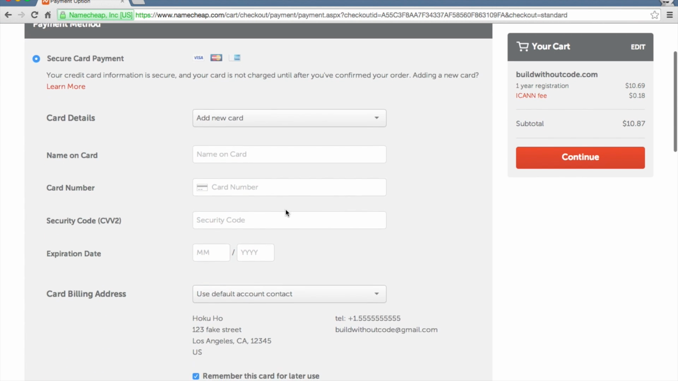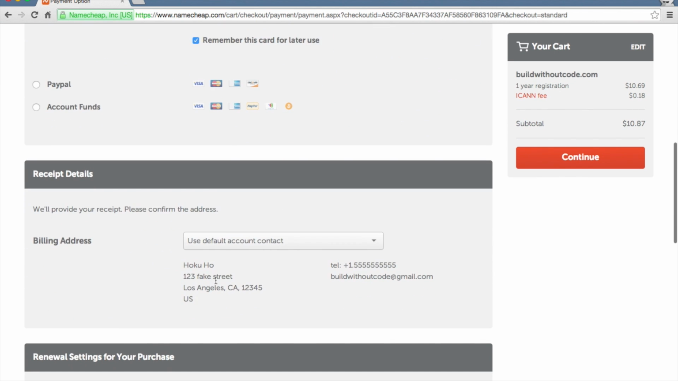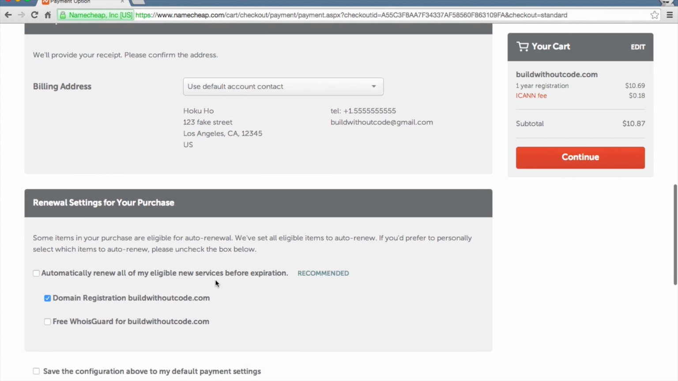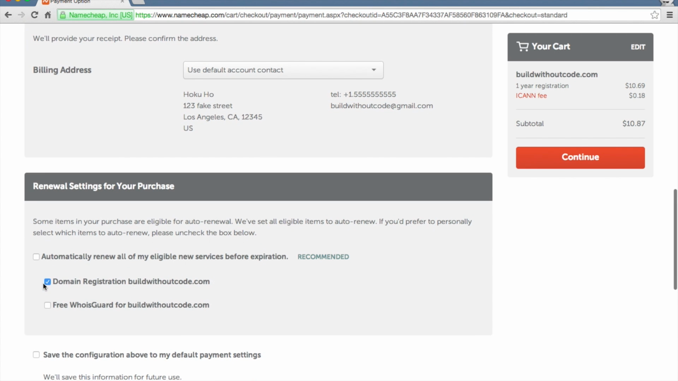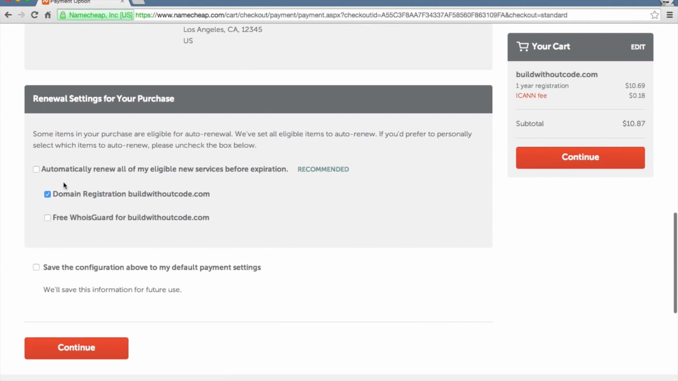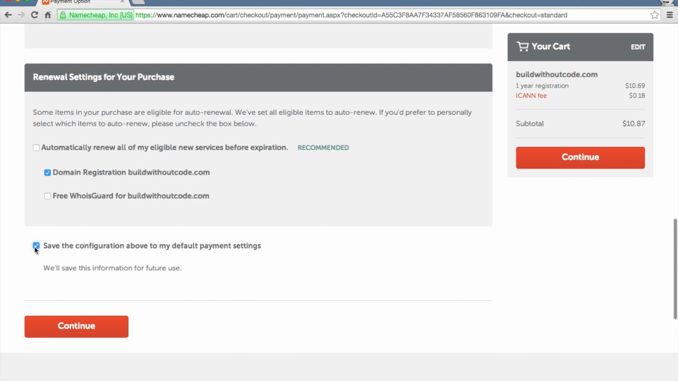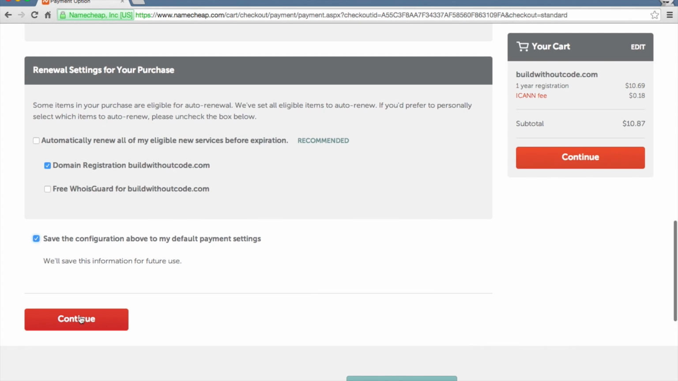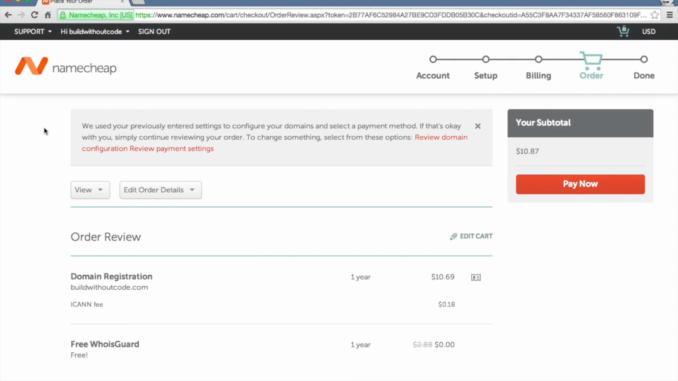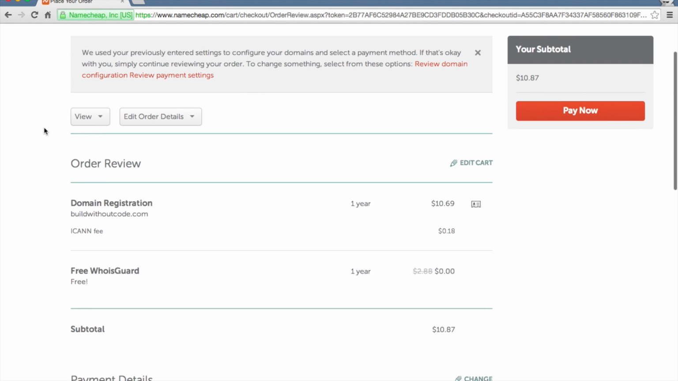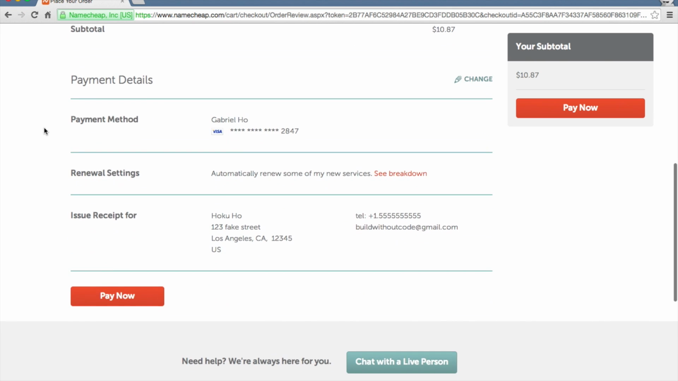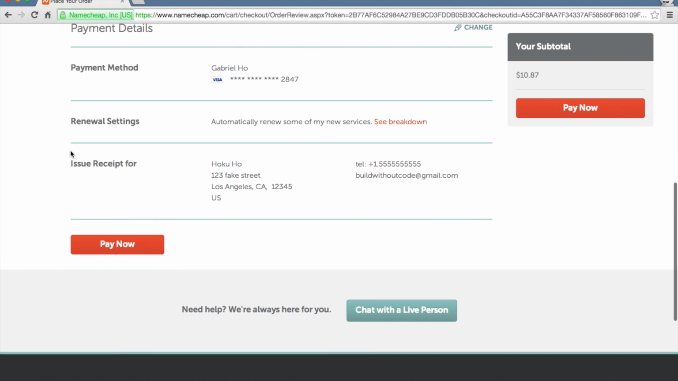Then you're going to put in your credit card information and make sure your billing address is correct. And this is automatically on the right setting, so you don't even have to click any of that. You can make this your default payment and then just hit continue again. Okay, so you can just review your order real quick. Looks all good. So that's it. Just hit pay now and you're done.